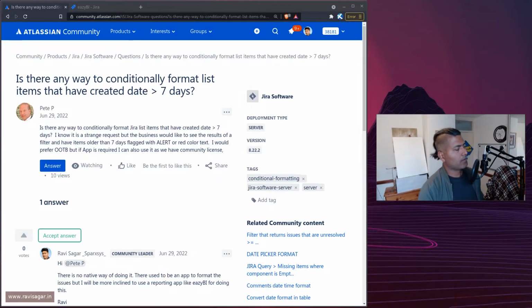Hello, everyone. So, this question on the community from Pete is interesting because what Pete is looking for in Jira, of course, we have this issue navigator where we can display the list of issues. We can search for the issues and you will get a list.